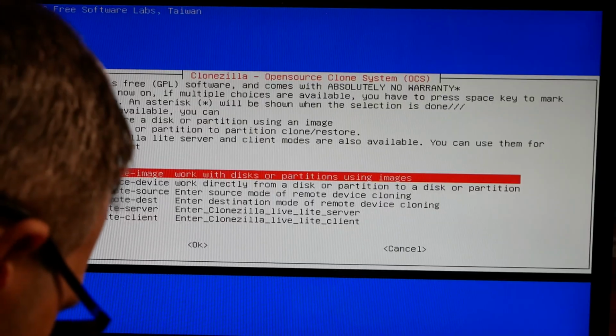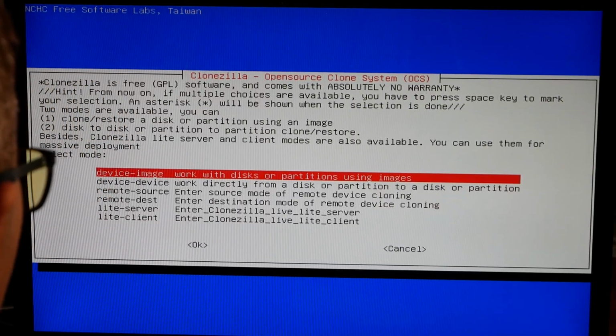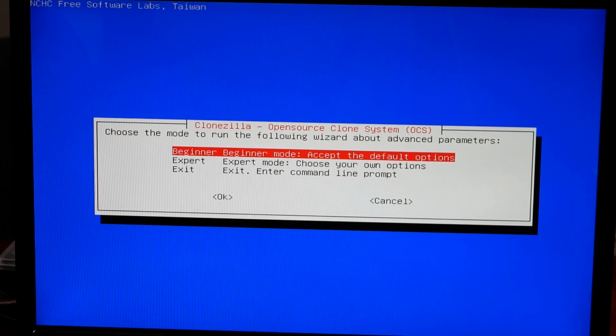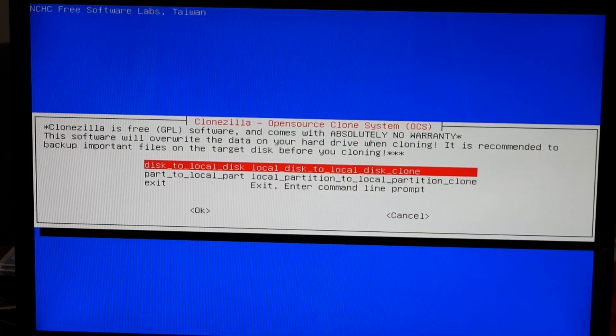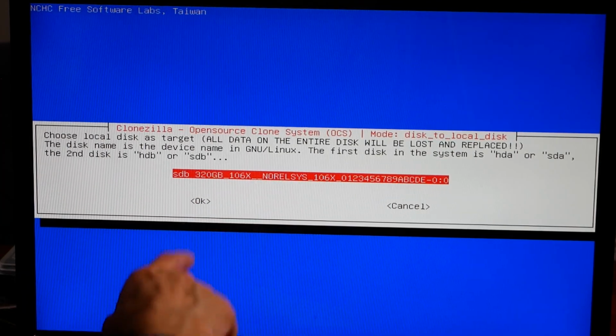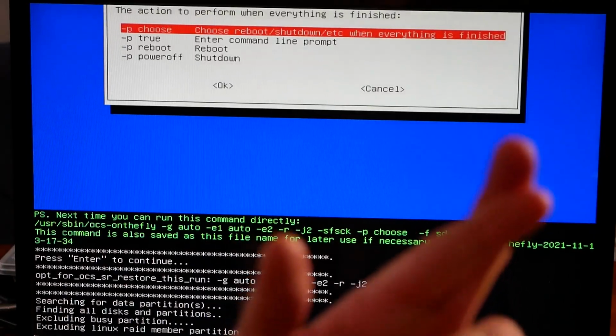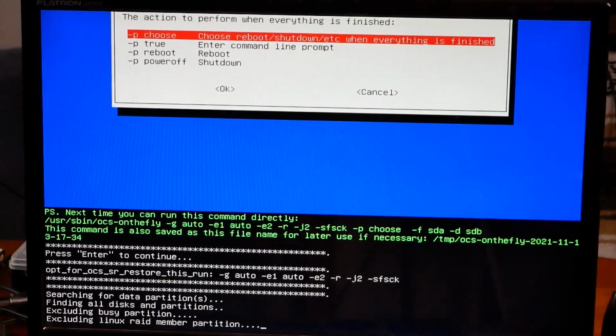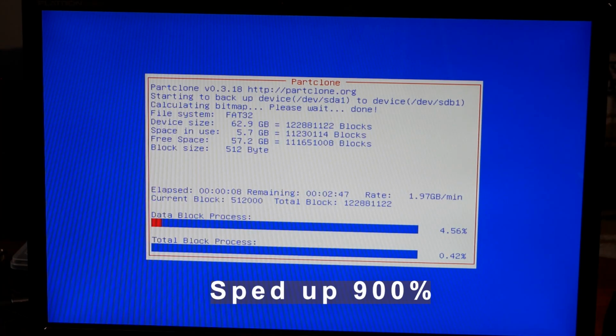Clonezilla. I need to make an image of the Windows 98 disk, so I think that's what I want. And then we say beginner mode. So I want to do a disk to local disk and target 320 gig. And then we go, fingers crossed that Clonezilla works and I didn't ruin anything.